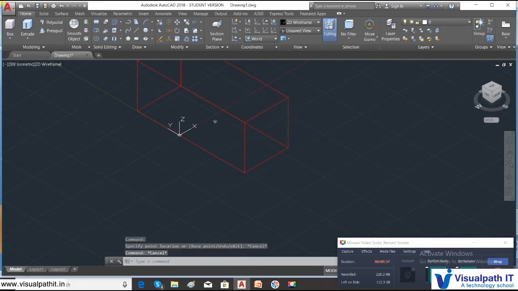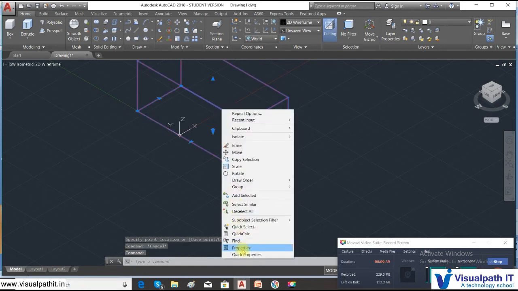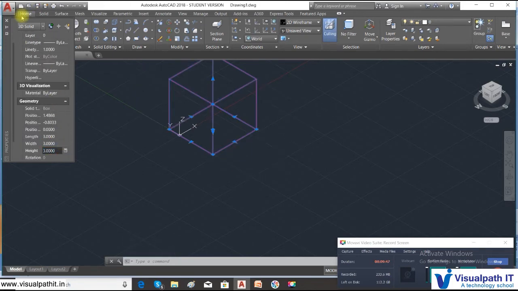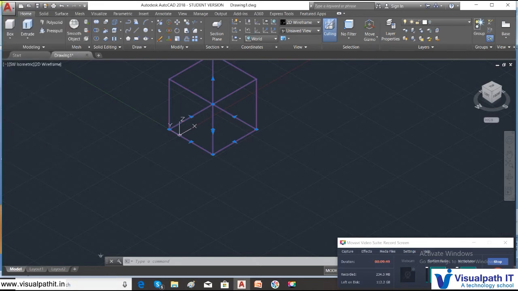So one more way of doing it is right click, go for properties, and you can change the size, length, width of the box. This applies for all the objects. Okay, so let us see.